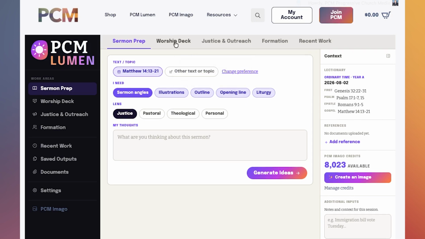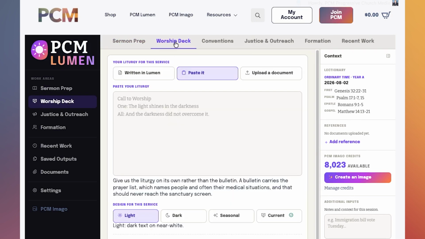But let me come over here to Worship Deck and show you the way this works. It's really, really cool. Now again, in Lumen, under sermon prep, you have the ability for it to help brainstorm with you and come up with liturgy. And so if you have done that, then you can pull that liturgy in directly. Or if you've got it in another document, you can just copy and paste it right into here. I have my liturgy in a Word document that I've been working on, and so I'm just going to ask Lumen to pull it in.